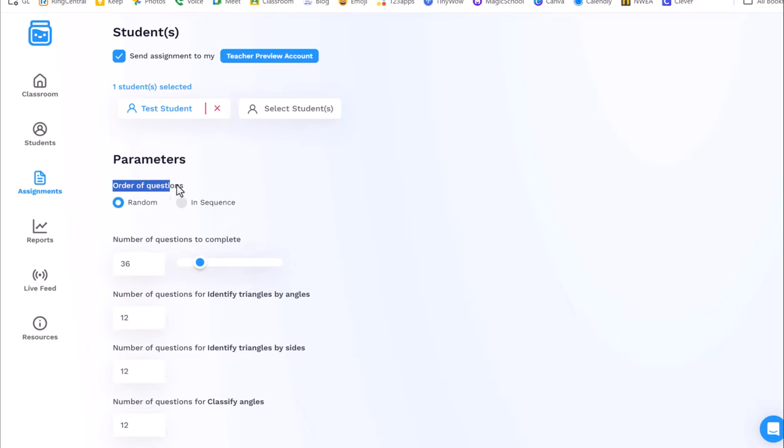How are the questions going? I would always leave this on random just because then they're not sitting by each other and making mistakes, looking at each other's screens. Number of questions total to complete. So I selected three different standards. As you can see here, there's 12 questions per standard.